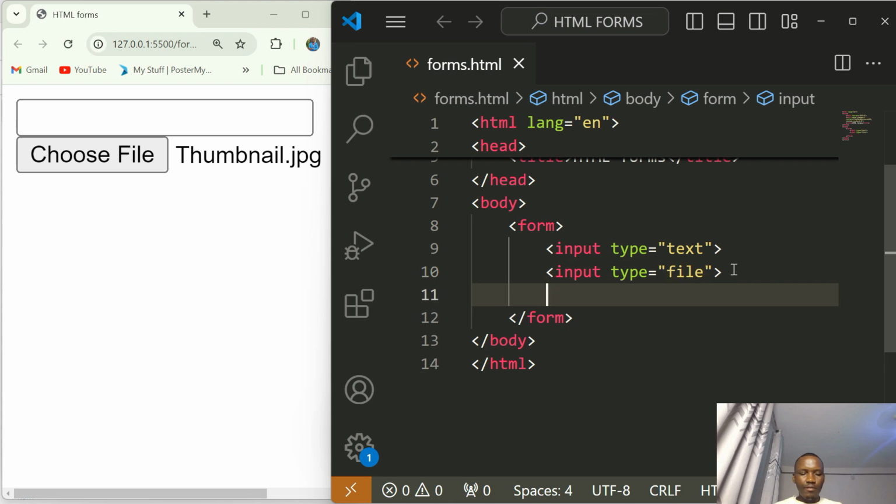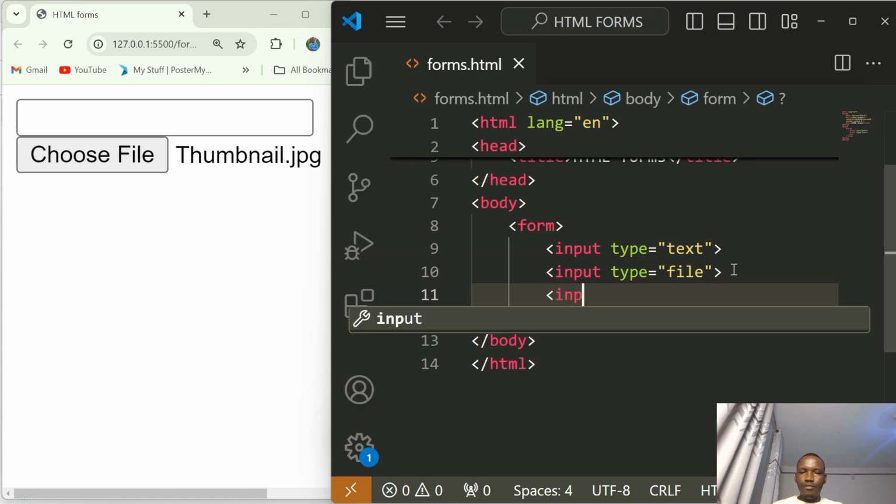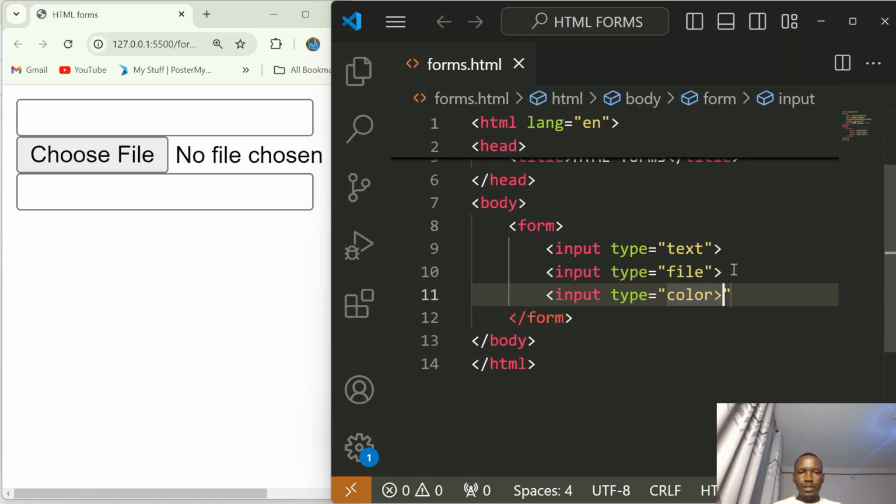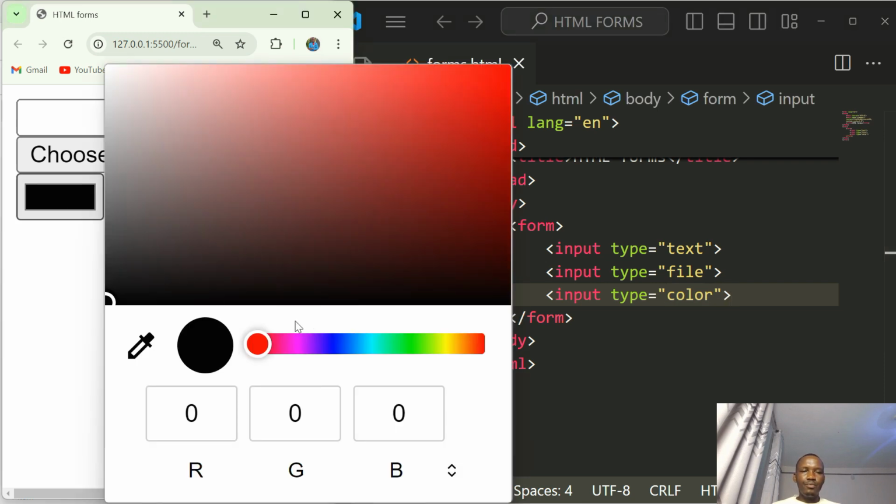Now the other thing, we can have another input. We can have another input type. We can have something like color at that point. Then you can see now you can choose color and all that.